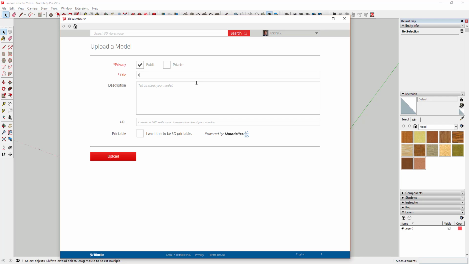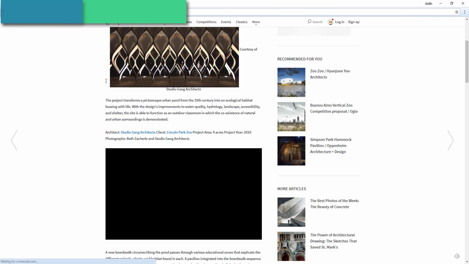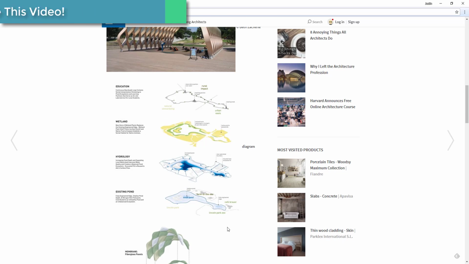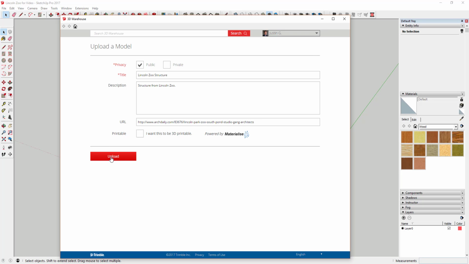What we're going to do is go ahead and call this the Lincoln Zoo structure. And we'll just call this structure from Lincoln Zoo. And if you want this to be searchable, something that people are going to find and use a whole lot, you may want to add some more description type stuff. Let's say I wanted a URL. For example, I could bring in an article about this structure and put the link in there, so I could just copy this, include the URL if I wanted to, and go ahead and click upload.